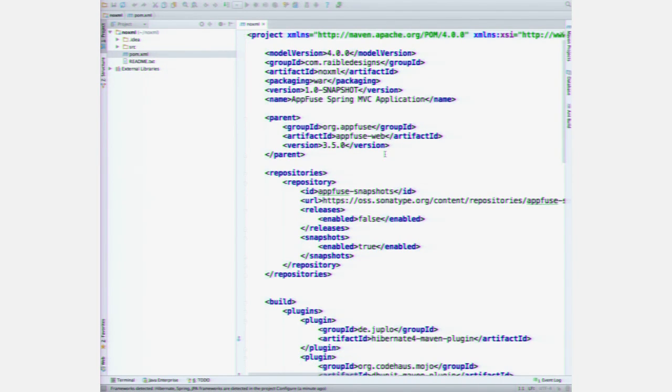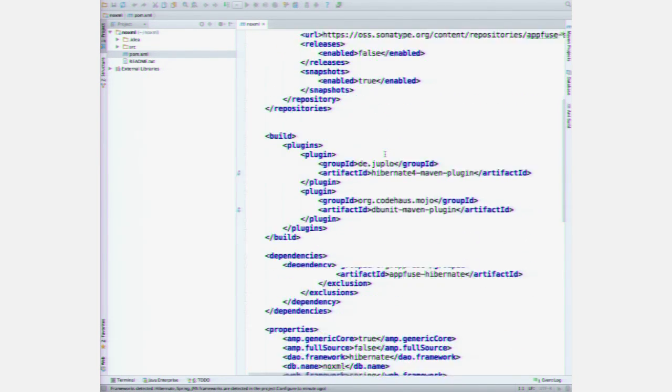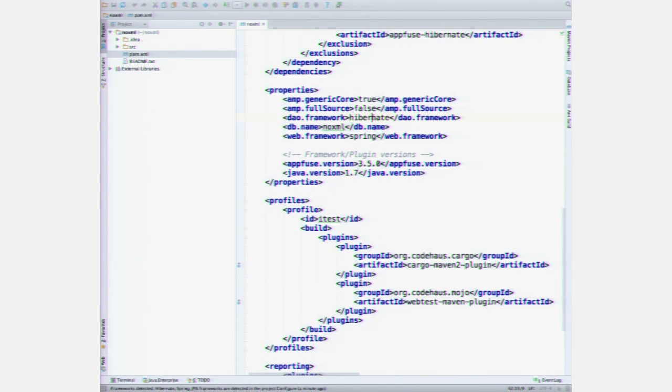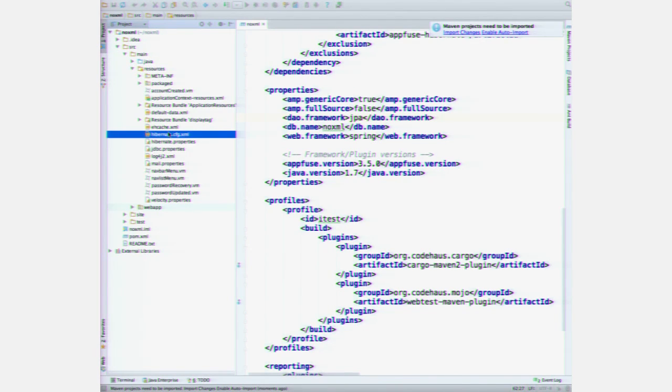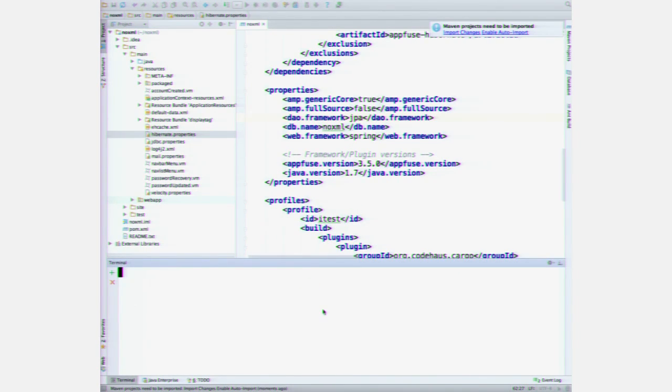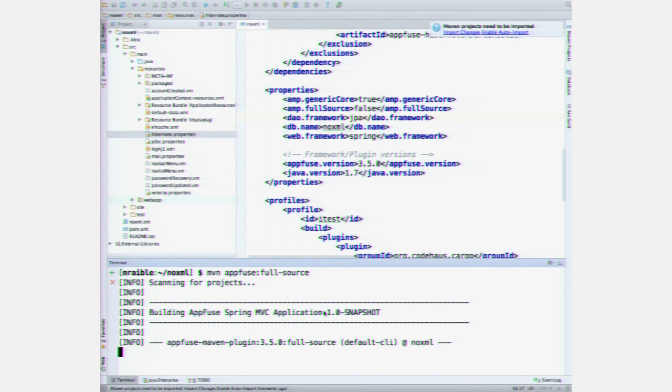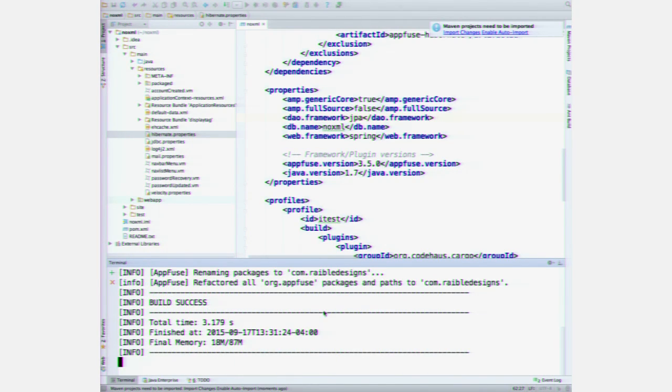So this is pom.xml, and what you have to do to turn a default AppFuse application into a JPA application is simply change the DAO framework from Hibernate to JPA, and then there's this Hibernate config that you can delete once you've done that. And then what I recommend people do is basically run full source, which grabs all the code instead of using AppFuse's jars. It grabs the code and pulls them down. So that's just a command, AppFuse full source. And it basically pulls it from the Git repository, brings it into your own project.